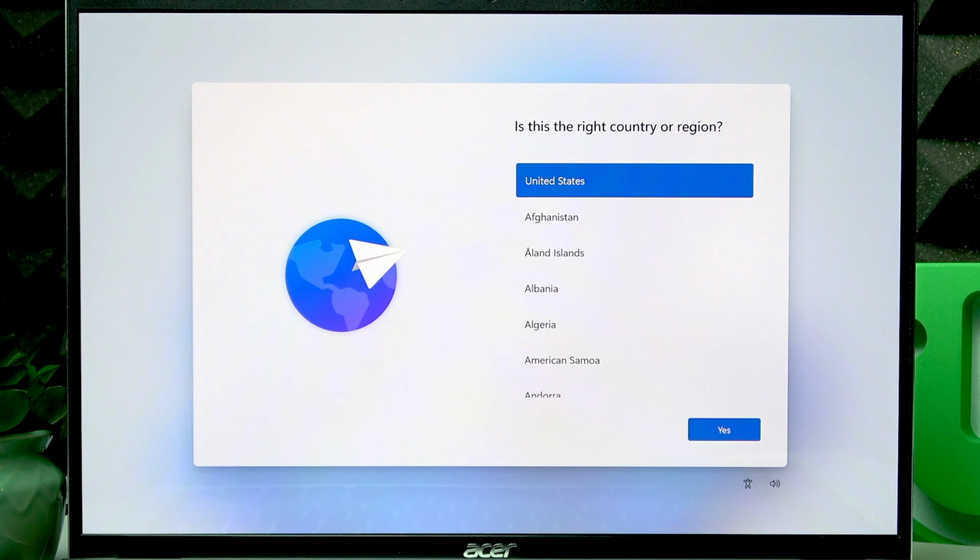Welcome. In front of me is the Acer Swift Go, and in this video I will guide you through the setup process of this laptop.